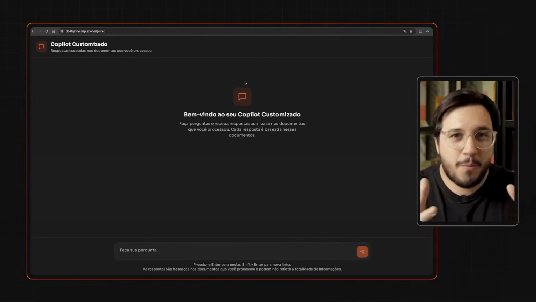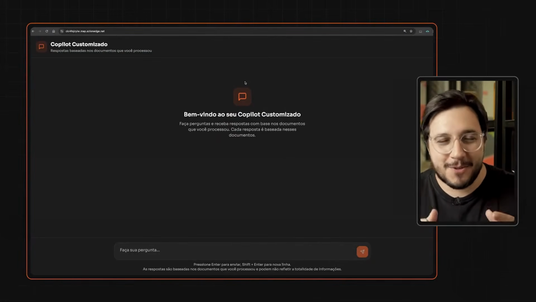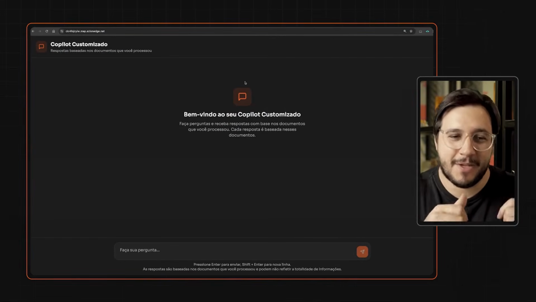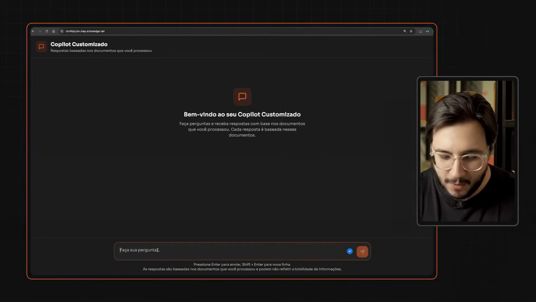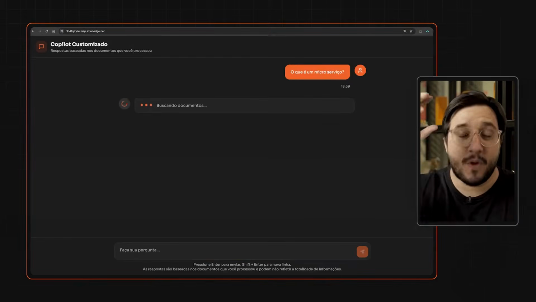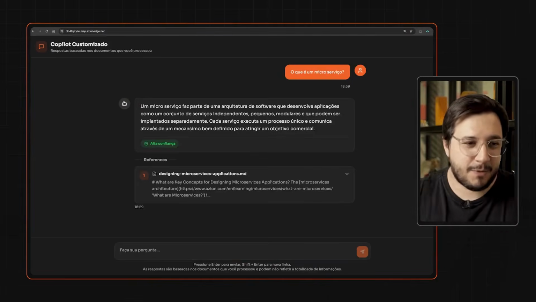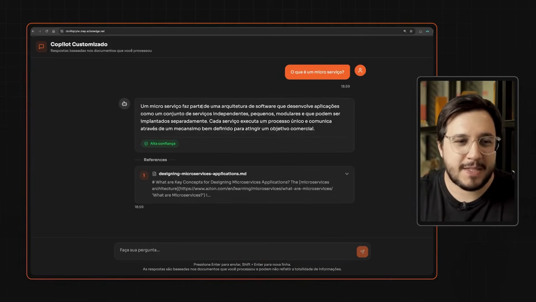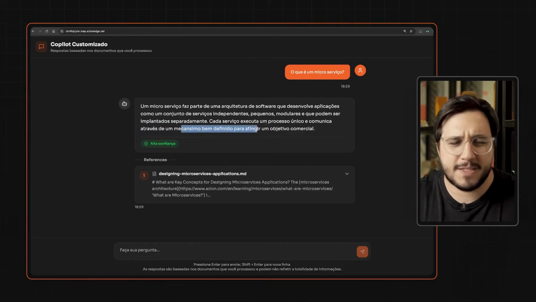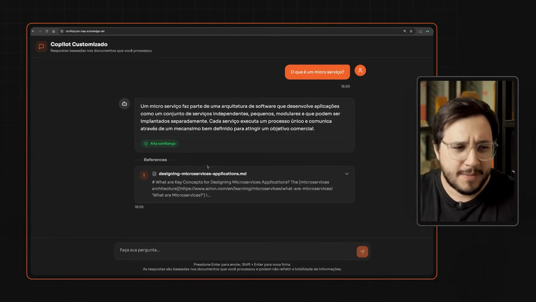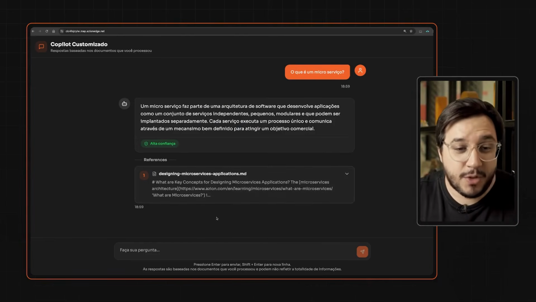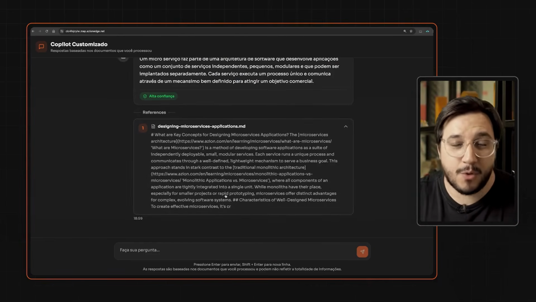This is the custom copilot, as I named it, that we're going to build using that architecture from the previous video. So here I can come and ask a question. What is a microservice? And then it'll go through the whole RAG process and find the answer for me. So here it is. A microservice is part of a software architecture and so on. Each service runs a unique process, communicating through a well-defined mechanism. Here's the answer it found. And here it shows the reference of the document it found and the excerpt it found, okay? So here it is. It says which document it was.